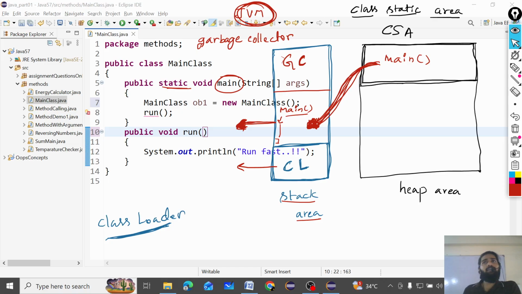Then who will come? Garbage collector will come. Garbage collector will erase all the data that was used to execute the program. Like imagine 20 static methods are loaded, or imagine 200 objects are created. All that occupied memory will be erased by the garbage collector.